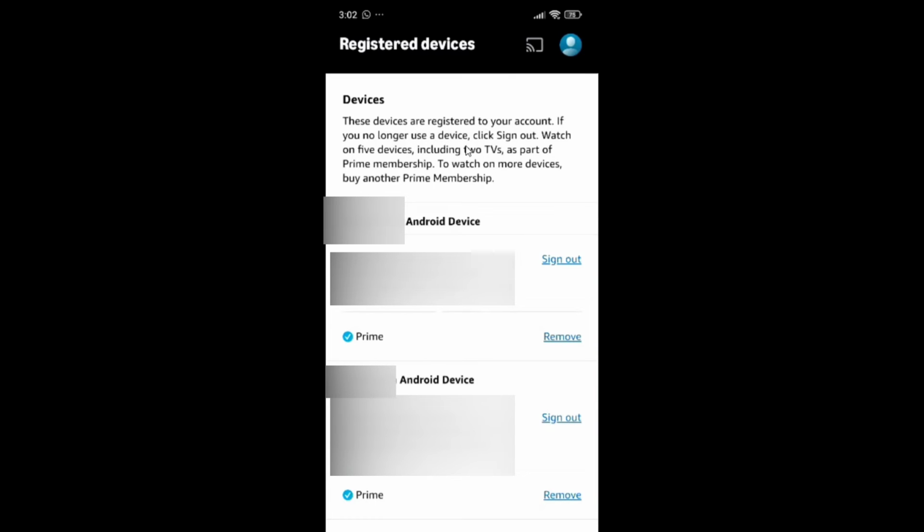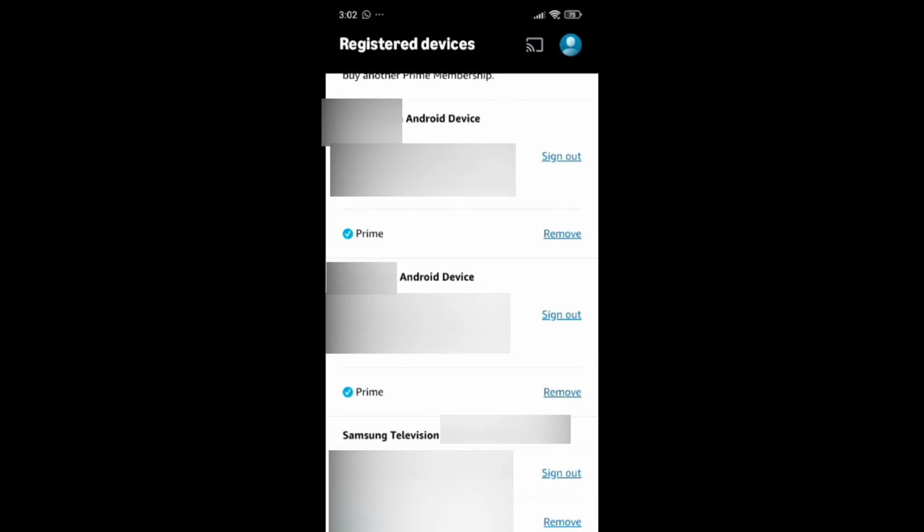If you no longer use the device, click sign out. You can watch on 5 devices, including TVs, as a part of your Prime membership. If you have a Prime membership, you can add up to 5 devices, including 2 TVs. Here you can see there is an Android device, there is another Android device. So these are all the devices which are registered to our Prime account.